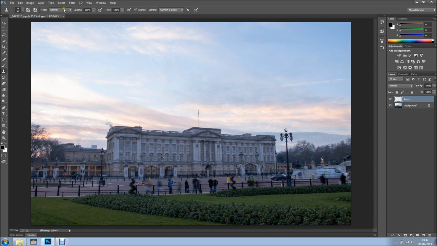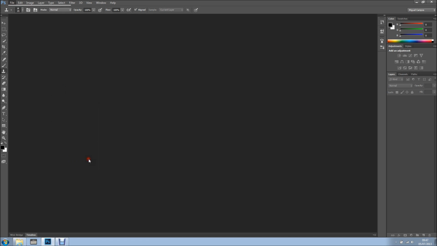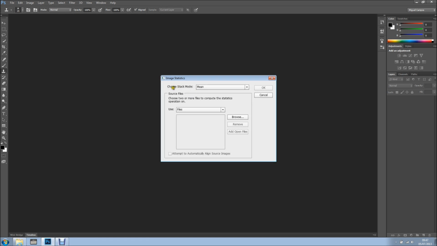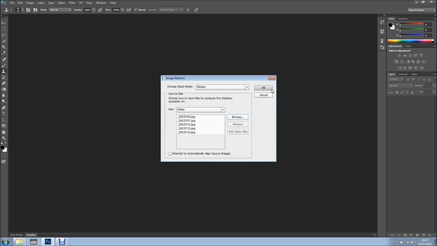So I'm going to show you a cool technique. I'm going to File, Scripts, Statistics, and I want to choose the stack mode Median, and I want to use some folder, Browse. It's a new folder actually, and I'm going to press OK.